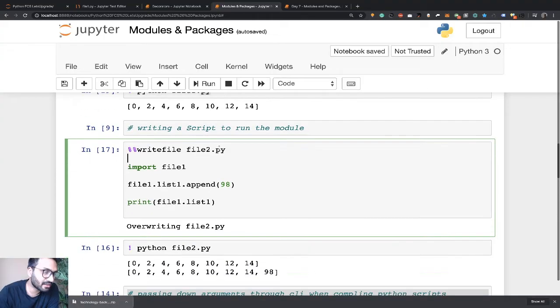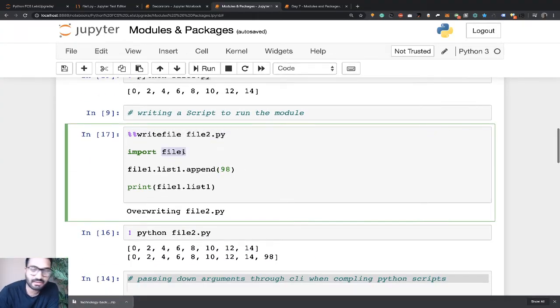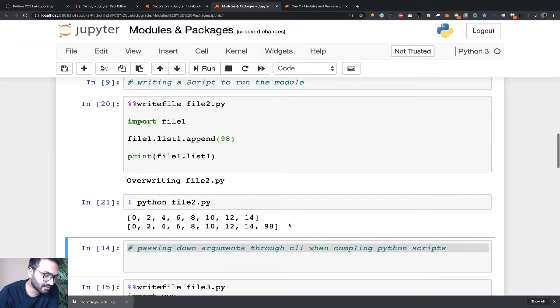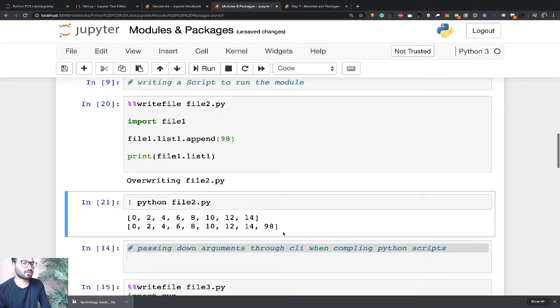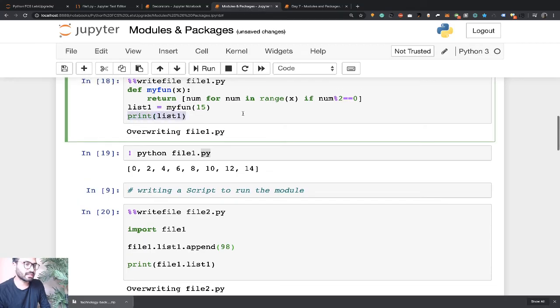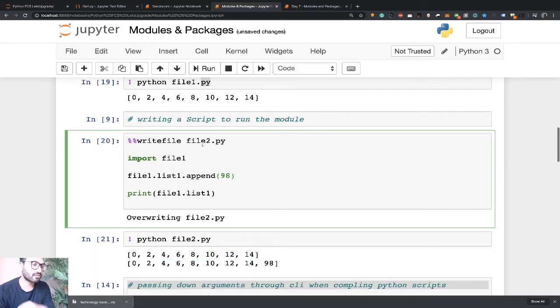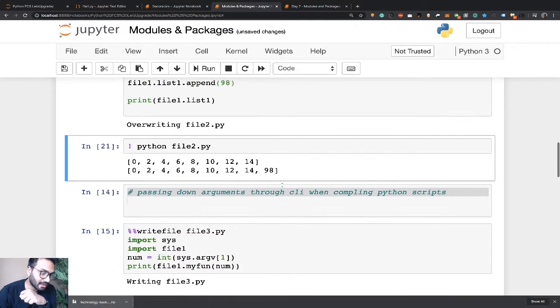Now we are going to file two. We are importing file number one, which is our library that we just created. After importing file number one here in file 2, we are appending 98 to the end of this list. And if we run this, you will be able to see the whole thing here. The first print is giving 0 to 14 as your default list, and afterwards 98 is getting appended in file 2. So that's what is happening here right now.